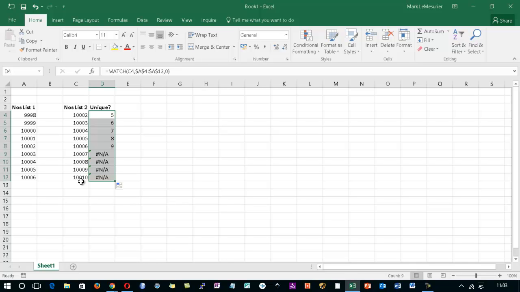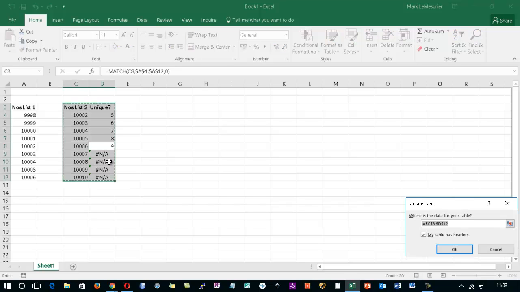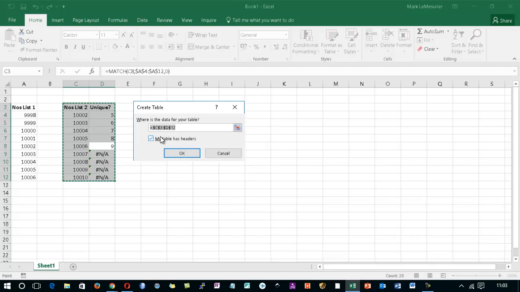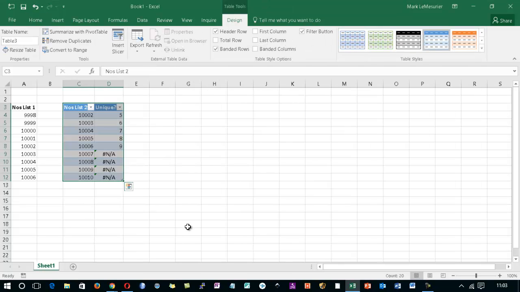Now to make this slightly more usable, you can insert a table for this block of data. I'm going to click onto a cell, press Ctrl A to select that block of data, and press Ctrl T from the keyboard. You'll notice it automatically has selected the right area which you've just selected. It's correctly identified that my table has headers, and I'm going to click on OK.